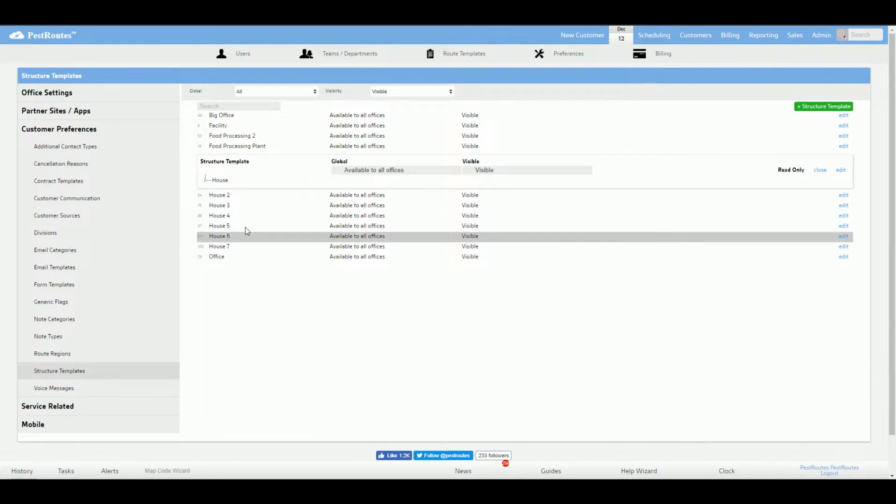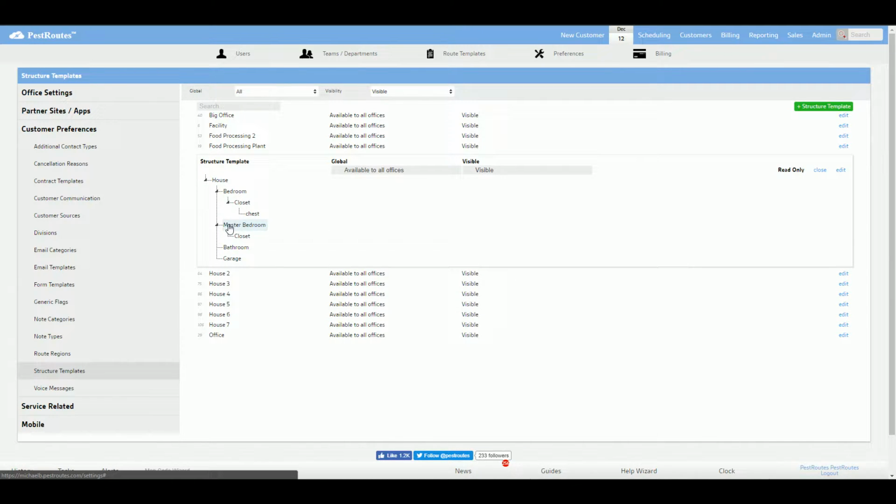So let's say you're in a neighborhood and every neighborhood has houses with a master bedroom and a secondary bedroom, and both of those bedrooms have a closet and a bathroom and a garage. You can use this template, apply it to the customer, and then in the field modify it to add maybe an attached garage or a third bedroom, or whatever modifications the house has.